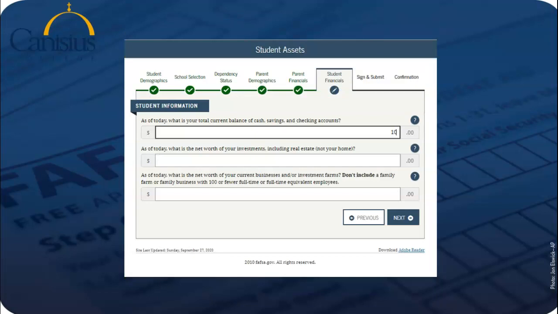As of today, what is your total current balance of cash, savings, or checking account information? You'll enter that in first. What is your net worth of your investments, including real estate? Again, do not include your parents' household as an asset.